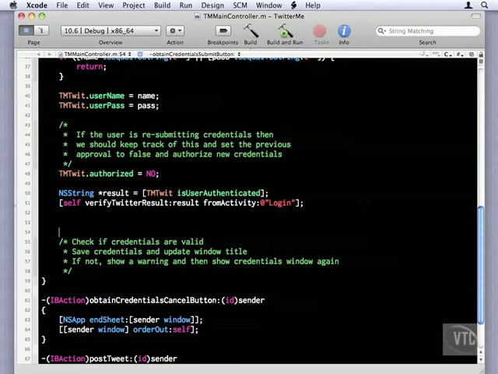In this video, we are going to be writing the verify Twitter results from activity method. In doing so, we will retrieve valuable information for the user. Right now, we have no good place to display that information. I think the most appropriate place is on the credentials window.